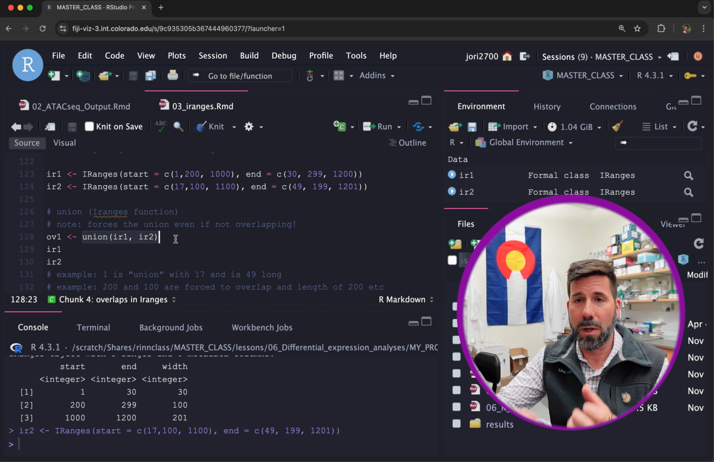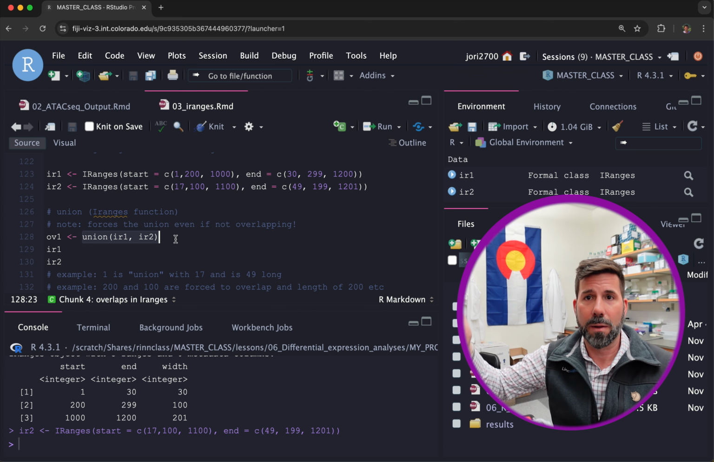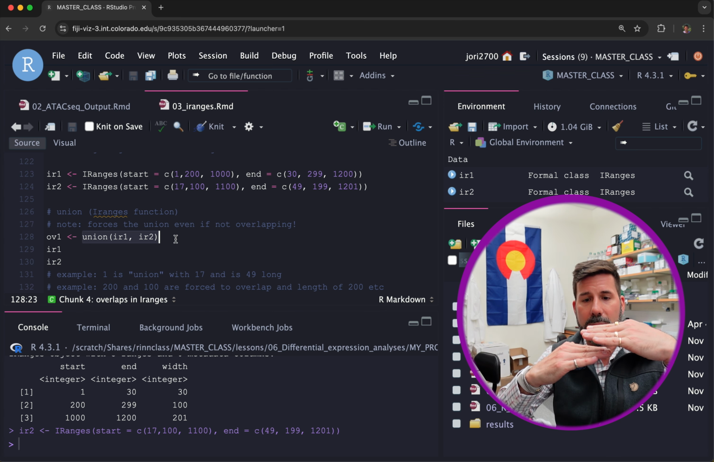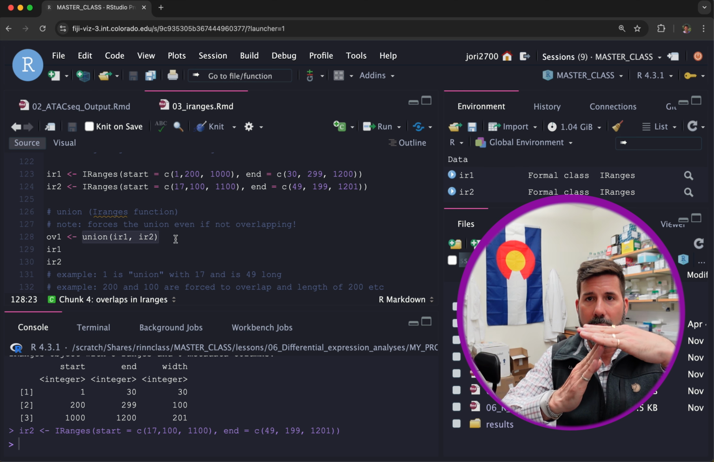Okay, so with union, we're going to say all the overlaps. We're going to take a broad view. With intersect, if it's like this, it's going to say it only overlapped here.